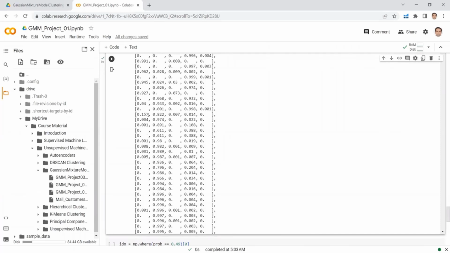Let's find where this point is present in our cluster. It has a 15.7% chance with cluster 1, 82.2% chance with cluster 2, 0.7% with cluster 3, and 1.4% with cluster 4. So this point has membership of more than one cluster. So let's find this point.